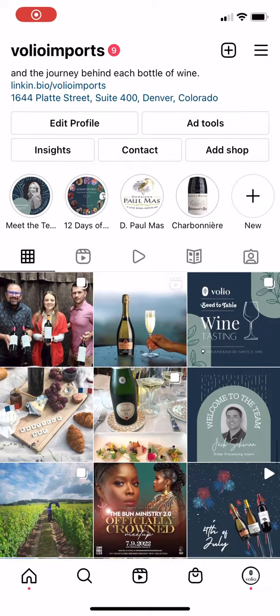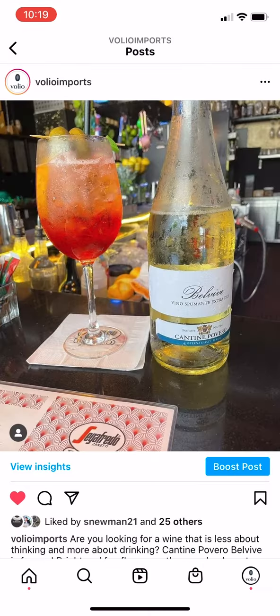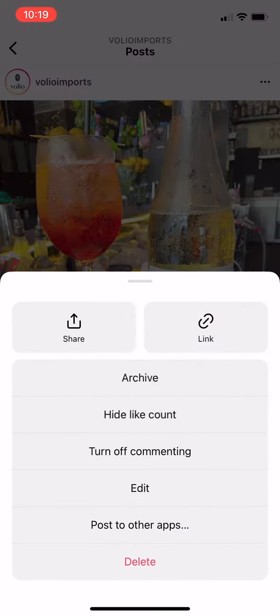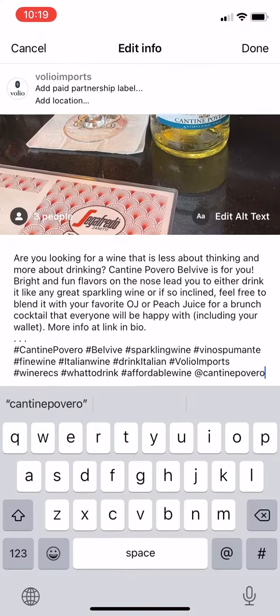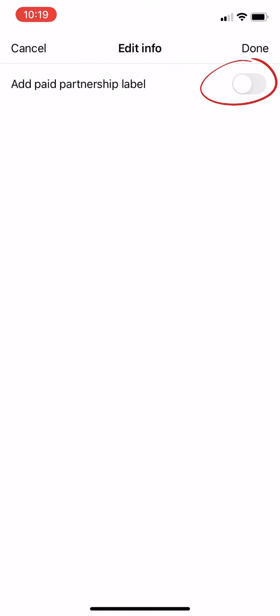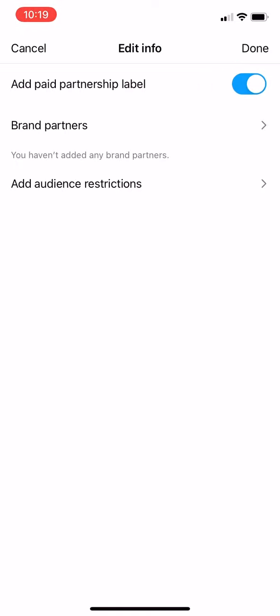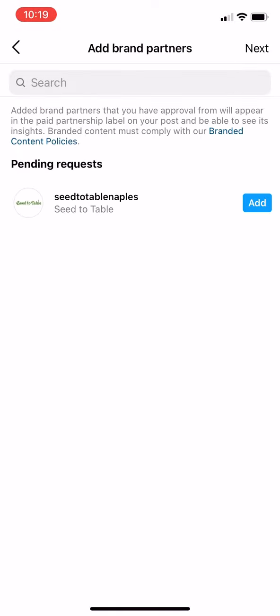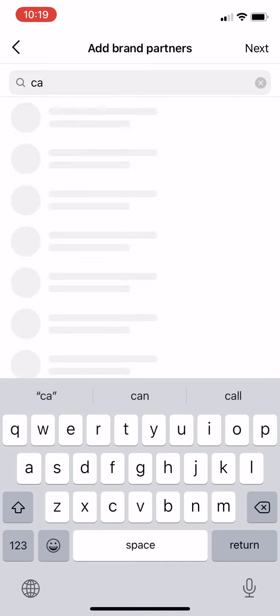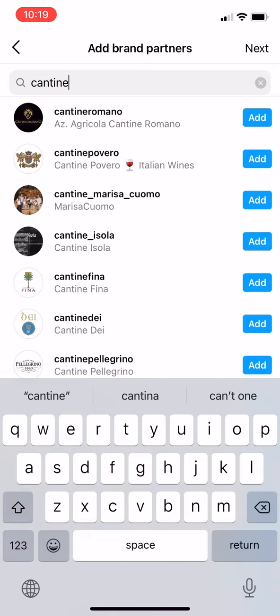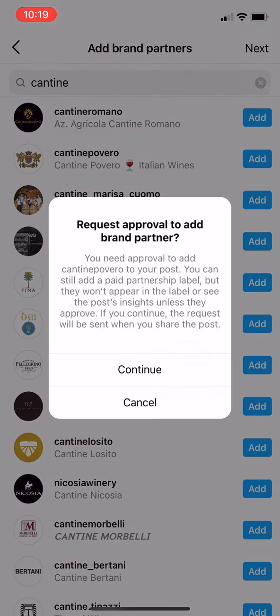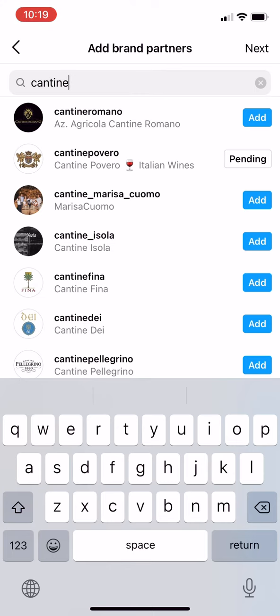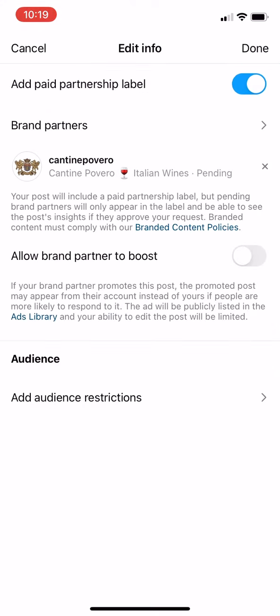The next is to add a partnership to your existing post. You'll go to the post you want to add a partnership for, click the three dots, and press edit. You'll then go to the top and say add paid partnership label. Click brand partners, and then you'll search who you're trying to add. Once they come up, you'll click add and continue and next. Then you can see they've been added and you just press done.